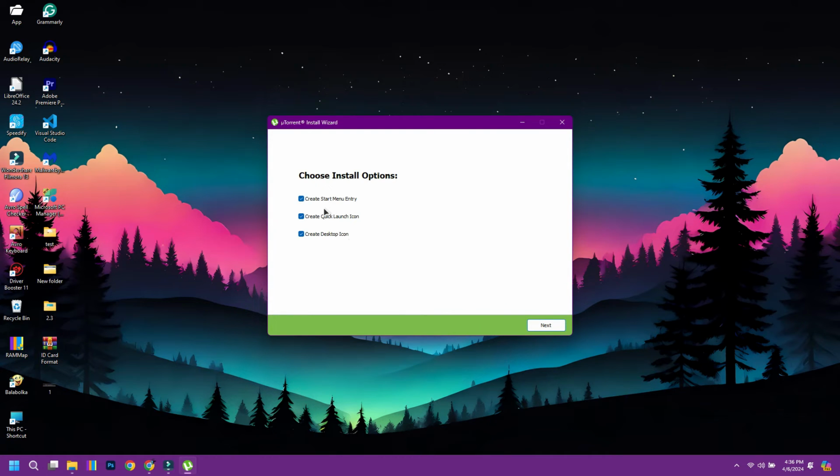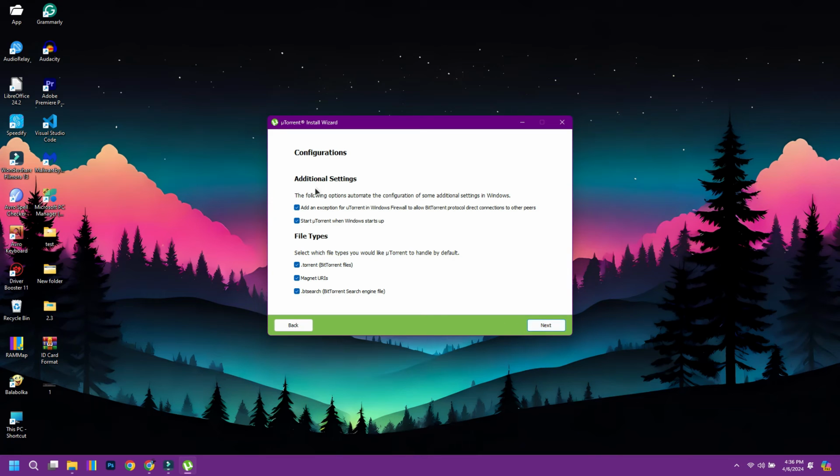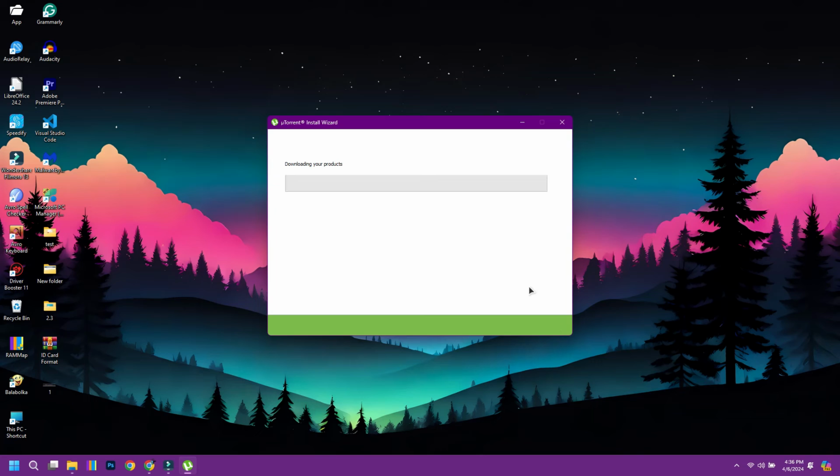Then you can go ahead and choose some installation options like where you want shortcuts to be created. I'll just deselect this quick launch icon and then click on next. Then you have some options for additional settings and file types. I will just leave this all on default and then click on next.